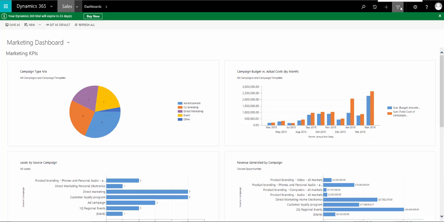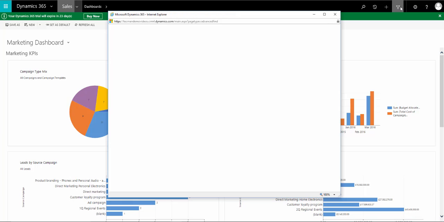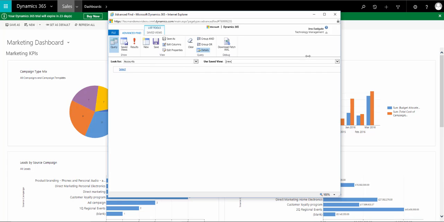This filter icon is the Advanced Find, where you can create advanced searches to find specific information. Again, we've created a specific how-to video on using the Advanced Find functionality, so if you want more details on this, then please watch that video.